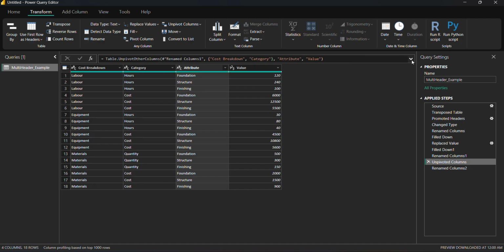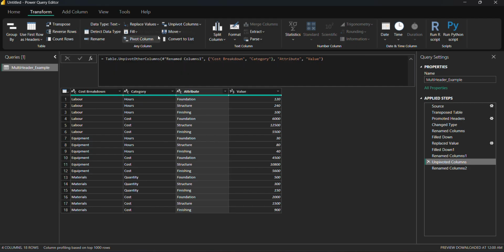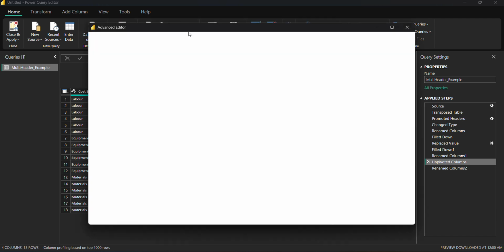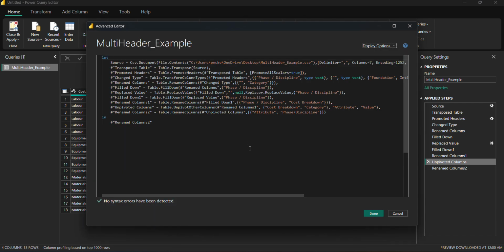So this one right here, if you look at this, you can look at the advanced editor. Okay, if you click on home, advanced editor, it'll show you your M code essentially, right? So I'm doing clicks and drop-down moves here, but it's getting turned into M code, and then M code feeds the machine, right? So you can see here this one right here, unpivoted columns, cost breakdown, category, attribute, value, okay?